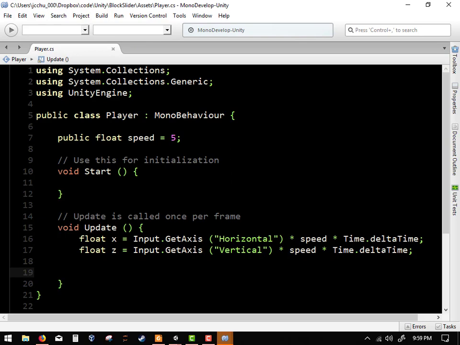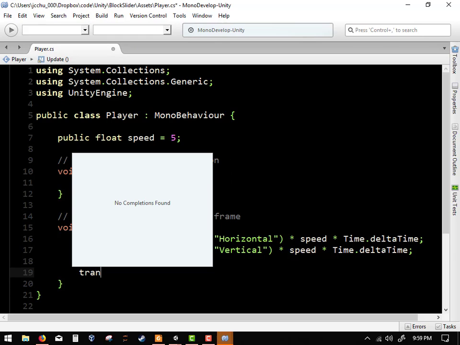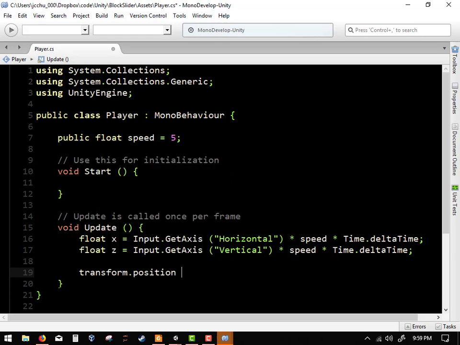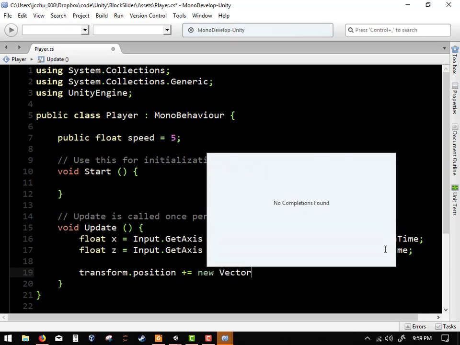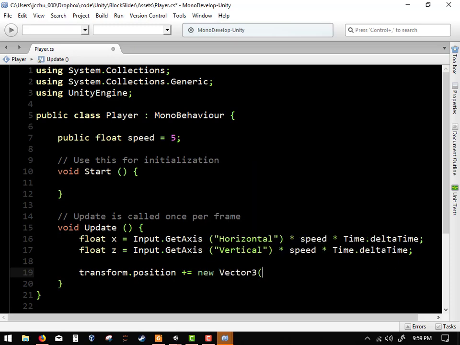We now need to modify the location of the player cube based on what we now have for our x and z coordinates. So I'm going to say transform.position += new Vector3(x, 0, z). Now our y, you'll probably notice that this should be x, y, z, and in this case the y is always going to be 0. The cube is never going to go up and down. It's always going to be left, right, back and forth.